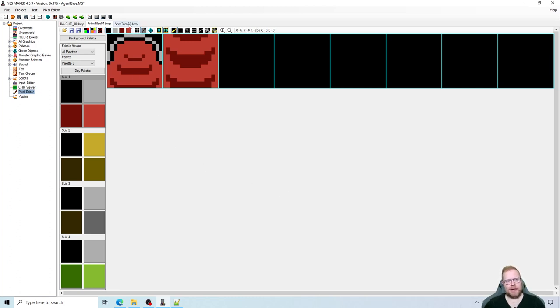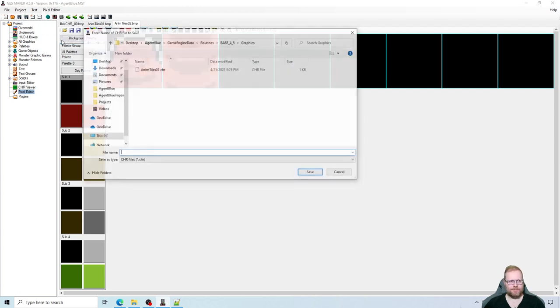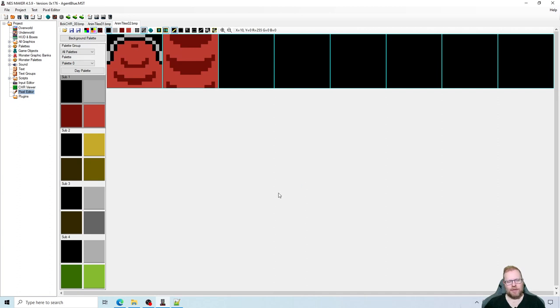and need to do the same for this next one, AnimTiles02. So go to AnimTiles02, Pixel Editor, Export CHR. And if we click this one, we can just remove this last part and write 02 there instead. And save. So now we have exported both of these as CHR files.